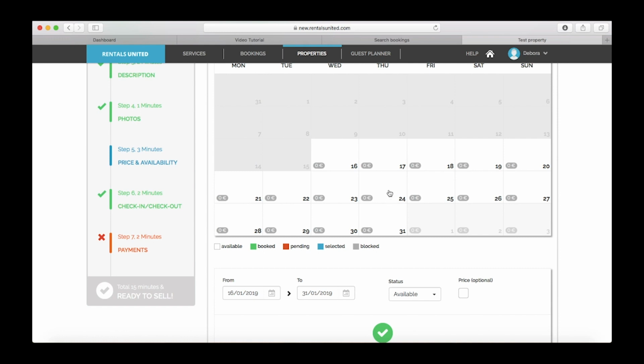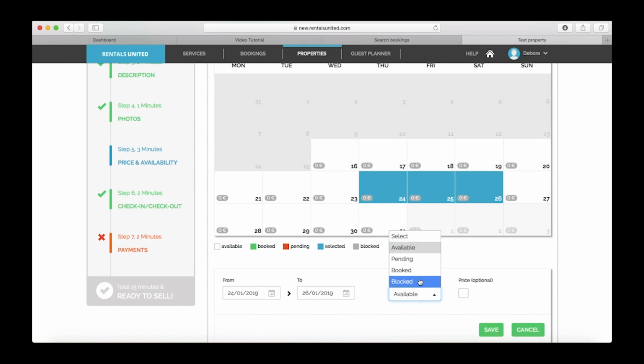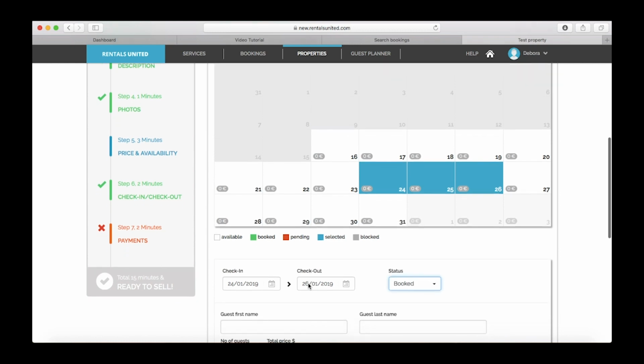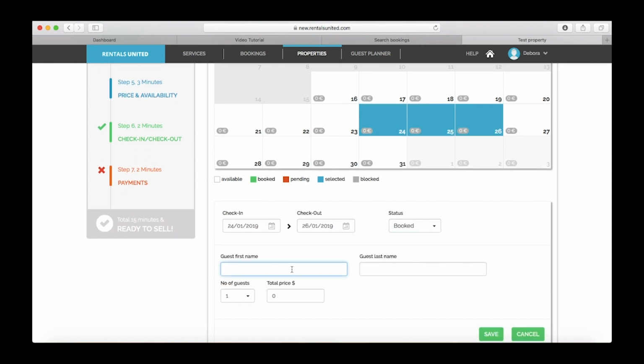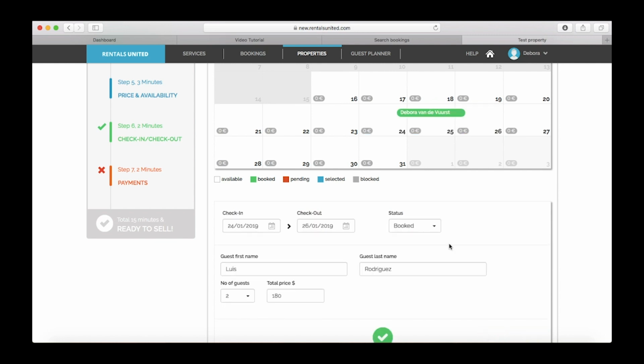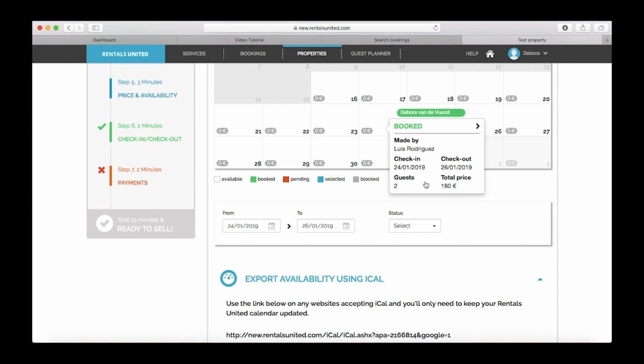Now imagine you get a booking from 28th to 31st of January. You select those dates, click on Status, and set it to Booked, and add the credentials of your guest. Now click Save. Be sure to update your Rentals United calendar in the Availability tab, including existing bookings from sales channels. Your Rentals United calendar will overwrite these blocked dates when connecting to channels. You will only need to block your calendar one time, as moving forward, any incoming booking from your channels connected to Rentals United will automatically update.